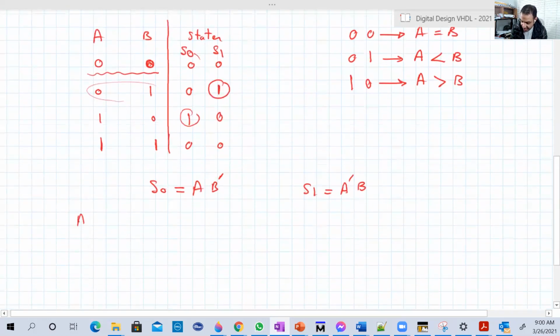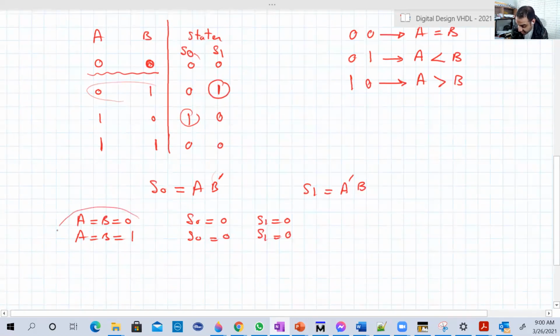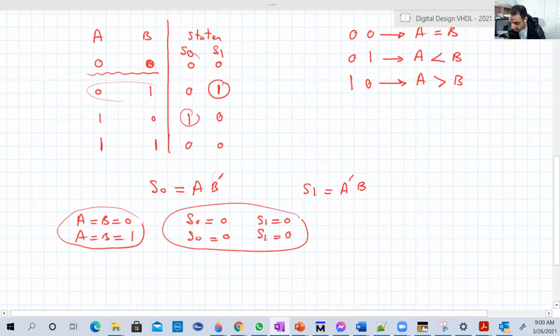If A and B are zeros, then S0 will be 0 and S1 will also be 0. If A and B are both equal to 1, again S0 will be 0 because B bar will be 0, so we cancel everything. And S1 will be, A bar will be 0, so again 0. So look, when A and B are zeros or ones, I mean they are equal to each other, the outputs are all the time 0, 0, which is really nice.